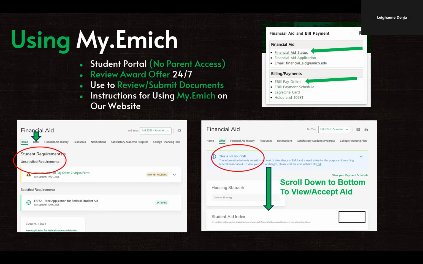But by and large, any documents that you would need to submit to our office, anything that you need to do to secure a federal student loan, is going to be something you can do right through your MyEMISH account. If you click this offer, so when you click on this, you'll always come to this home page. You do want to make sure you're toggled to the right aid year. But if you click on this offer screen, that's where you can manage and review your aid offer.